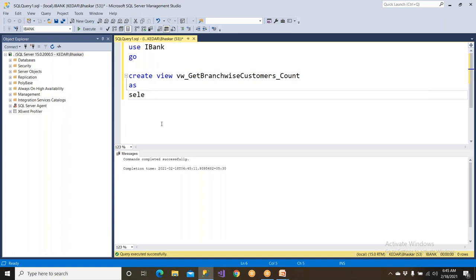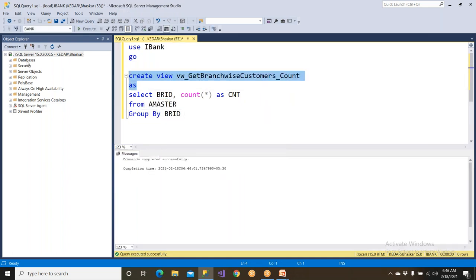SELECT branch ID, COUNT(*) AS count FROM the account master table GROUP BY branch ID. That's it. So when I press F5, this view is created.